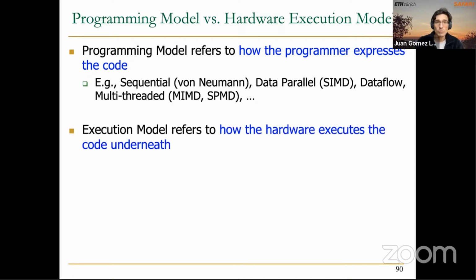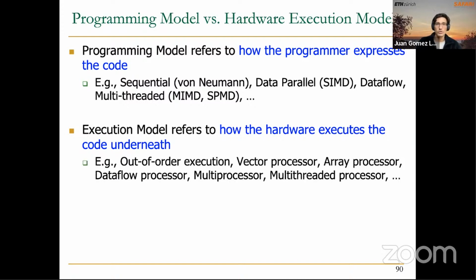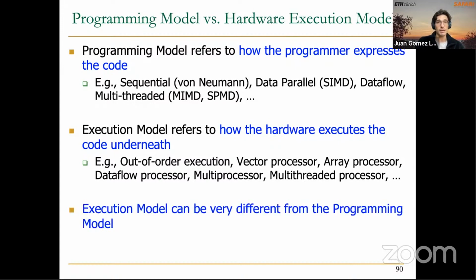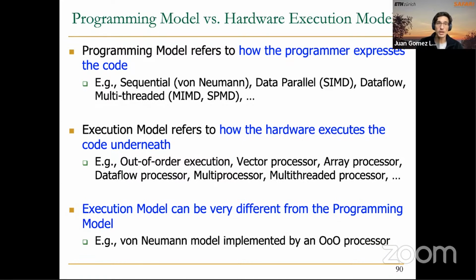But then the execution model refers to how the hardware executes this code. And what this means is that you have different types of hardware. And in the end, there is a connection between the programming model and the execution model, but they are different. They can be very different as well. So for example, you may write a sequential program and execute it on an out of order processor, right? And the out of order processor, as you know, will be able to extract instruction level parallelism, which means that it will be able to execute instructions in parallel, even though you wrote a completely sequential code.